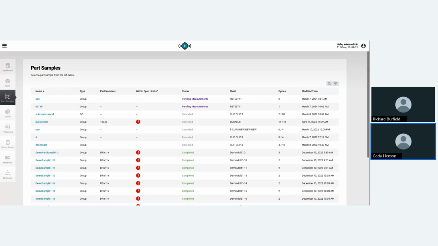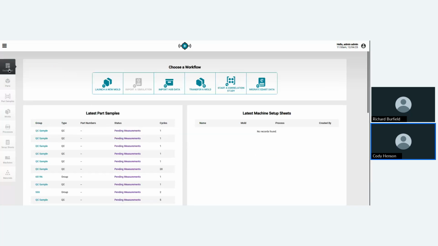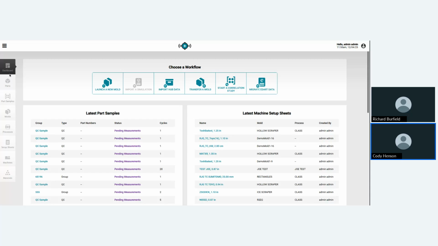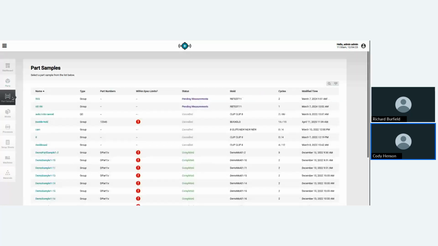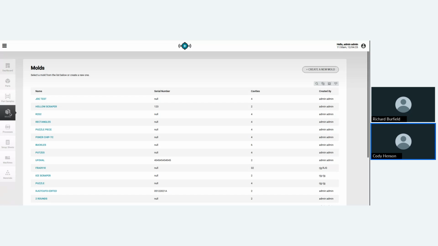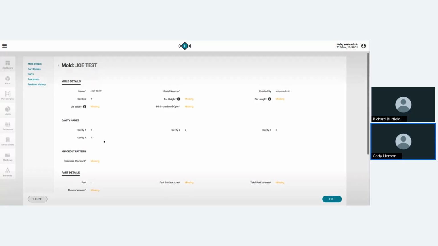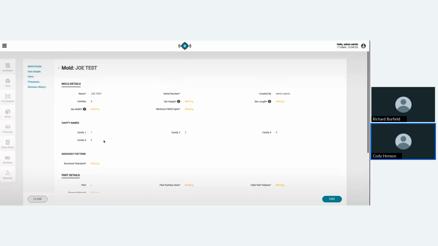The part sample gives you a view of the samples that have been taken. The other workflow kind of refers to defining, is this going to be a QC sample? What kind of sample is it going to be? And then the part sample is where you can look at samples that were run, whether the measurements were completed. We have a molds tab where we can create a new mold, or we can look at existing molds and how much information they do or do not have.